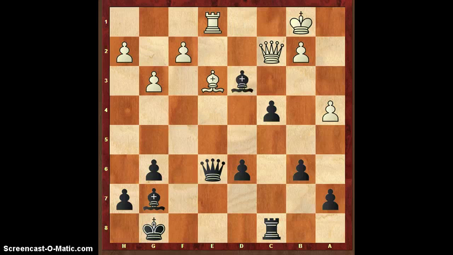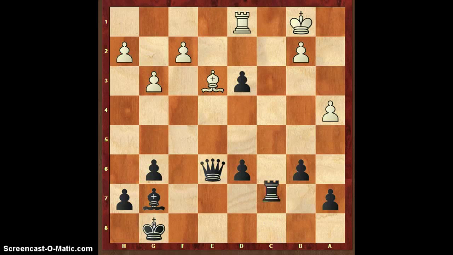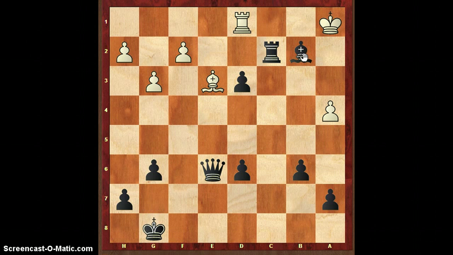Then the bishop will take the rook, queen takes bishop, pawn takes, and rook to d1, black rook to c2, preparing bishop to b2, king to a1, bishop to d2 check, king to b1, and queen to b3. In all of the variations, black is much better than white.